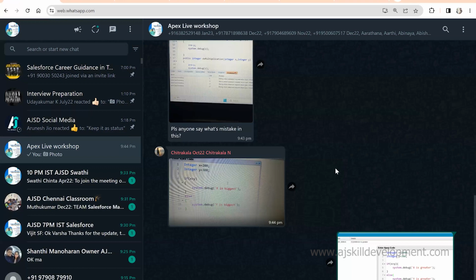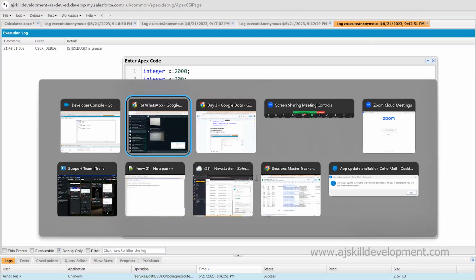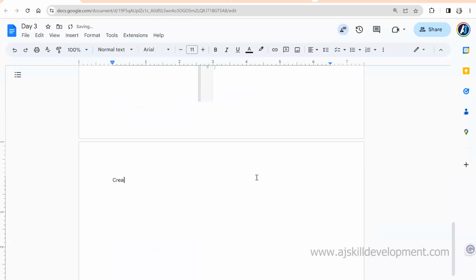So the requirement is, if anybody doesn't understand the requirement, let me post the requirement here. The requirement is simple. Create a method called compare. You are all going to create a method called compare, get the value of two variables, and return the result which says which is greater.